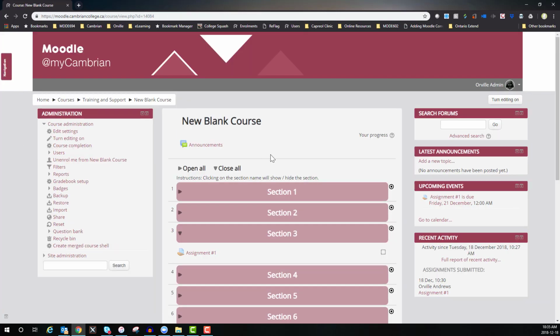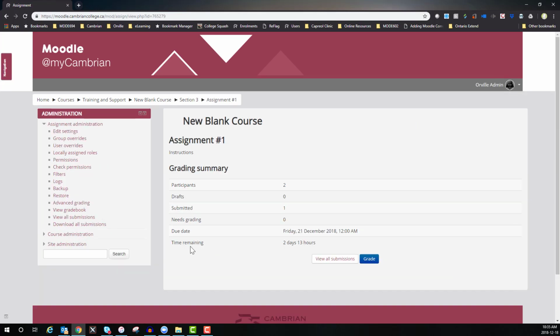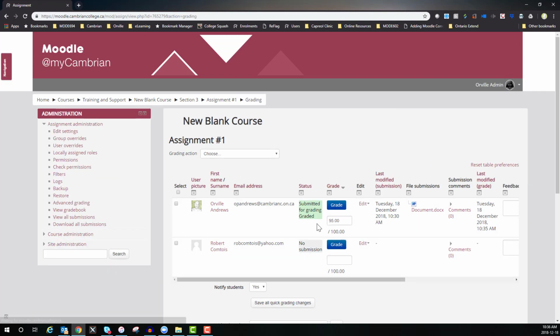Now let's go back into the assignment one more time to view my progress in grading. When I scroll to the right, I can now see that the grade and the comment I added to Orville's submission display here, which is exactly what I would expect.